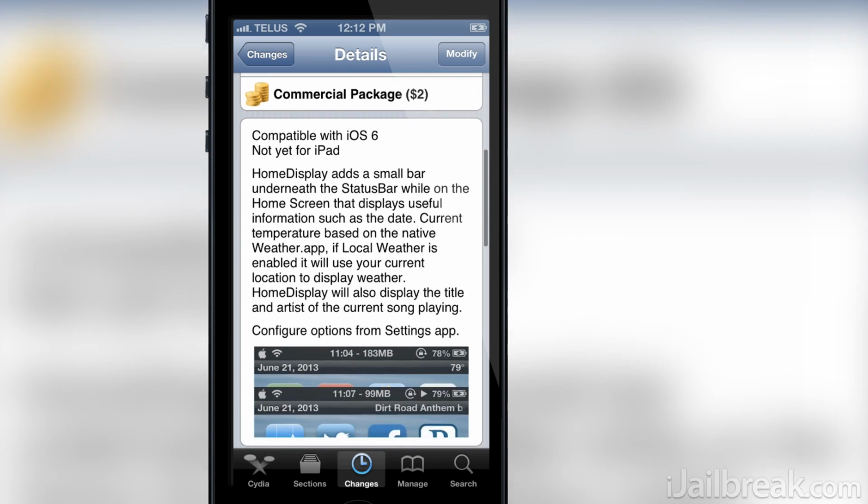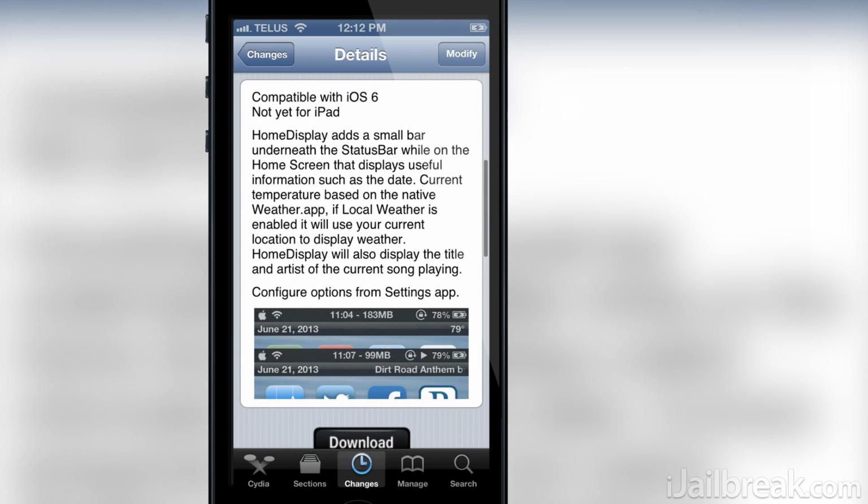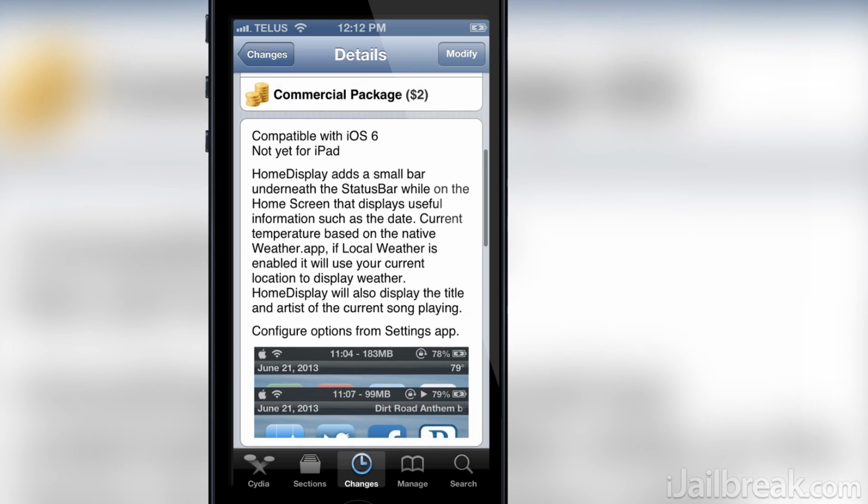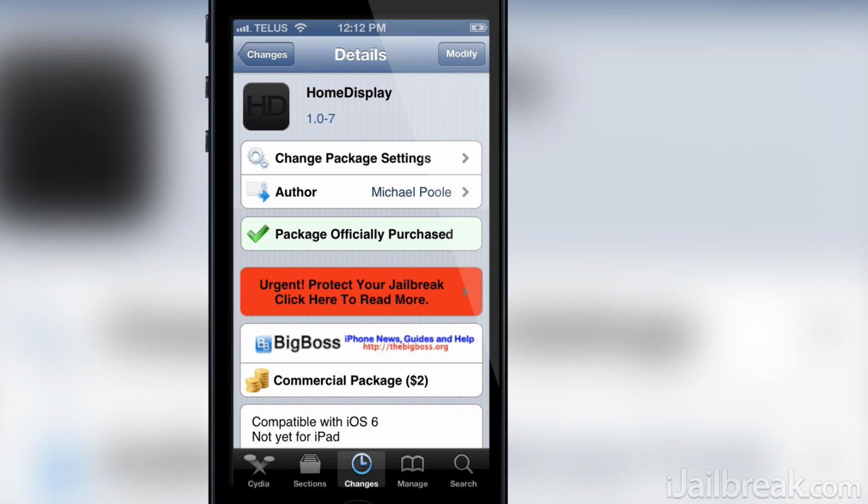This is Jaden from iJailbreak.com, and today we're going to be covering a tweak by the name of HomeDisplay. HomeDisplay is a Cydia tweak that was released recently that essentially adds a second status bar to the home screen of your iPhone or iPod Touch. It's worth knowing that at the time of making this video, it isn't yet compatible with the iPad.